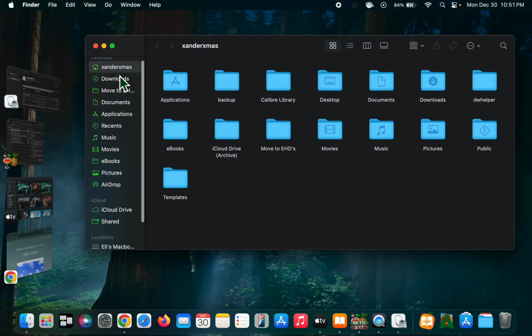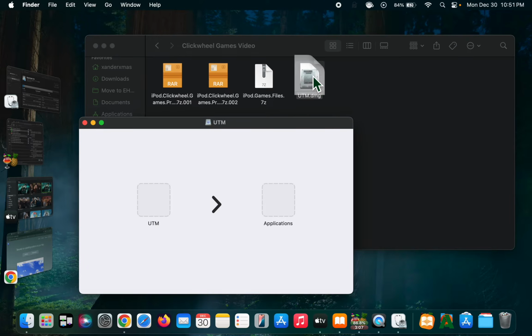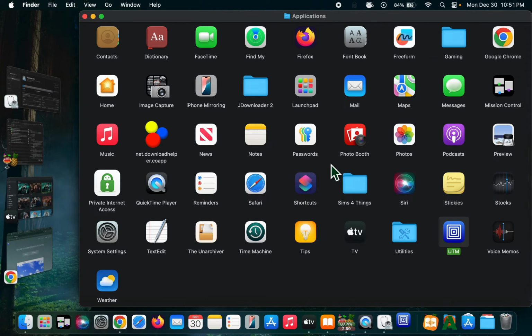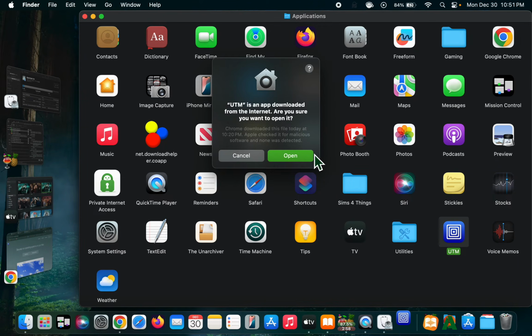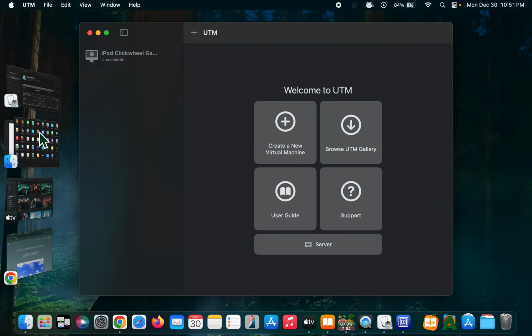But I made a folder just for the purpose of this. So once you download UTM, you're going to get this. And then bam. You can go ahead and open that. You don't need it just yet, but you can go ahead and open it. Yes, I am sure. Okay.